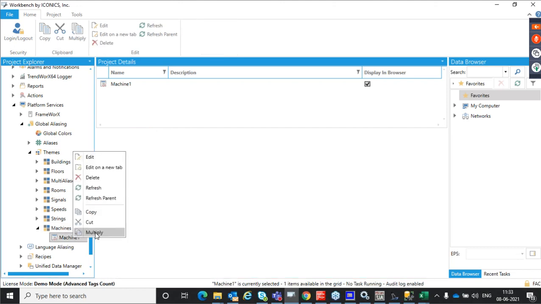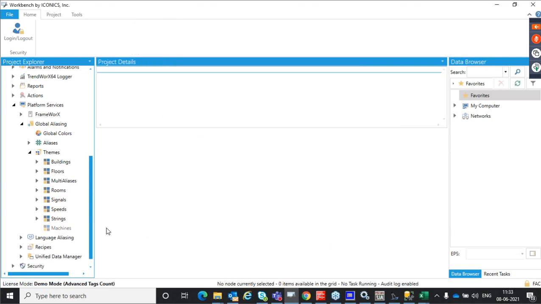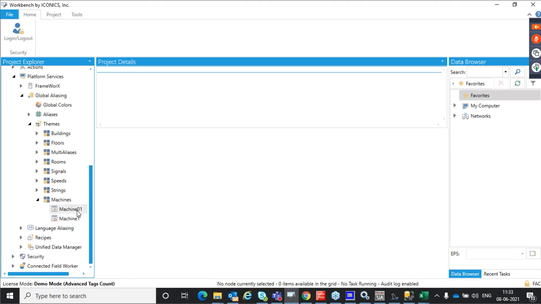You can right click and multiply this one. If you want to override the number of copies, which should be 1, you can override with that. So this machine 1 is there. Under curly brackets you can keep 0. So override the first number 1 and override the numeric places. If you click, you can see it is machine 01 and 02. It is created like this.